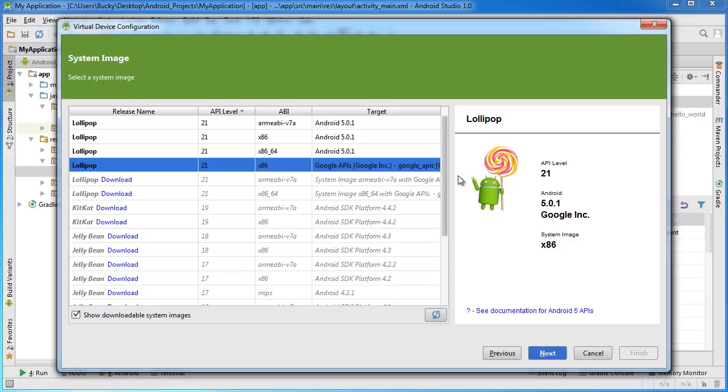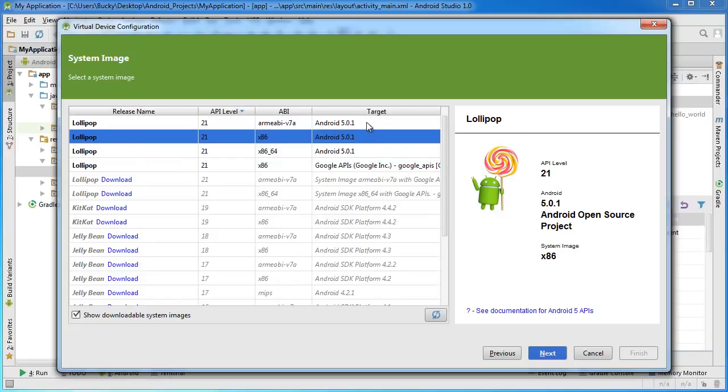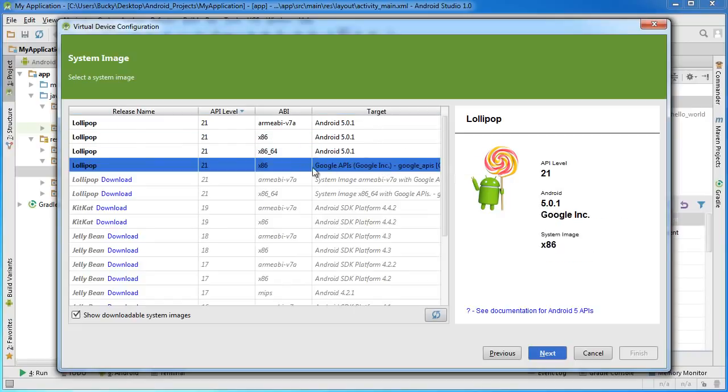So the one I like to use is just x86 from Google. These all are open source, but I always just went with Google because I don't know, they have like the best developers in the world, and you always know that their system image is working correctly. It never gave me any problems, so I like to choose that one.